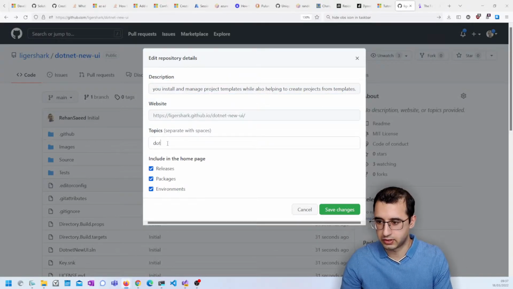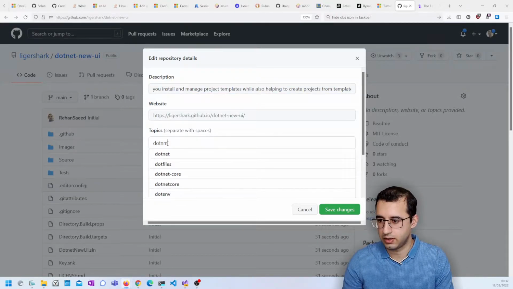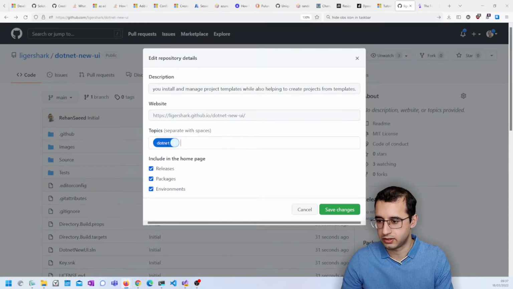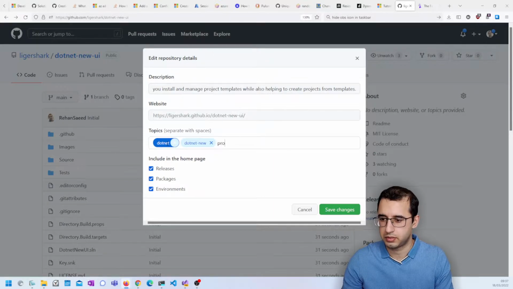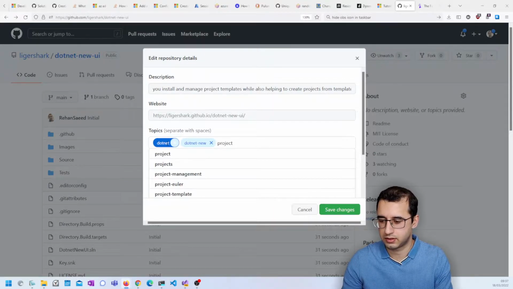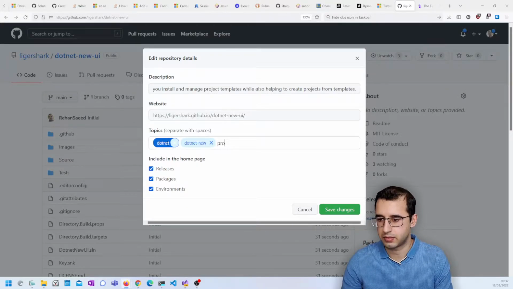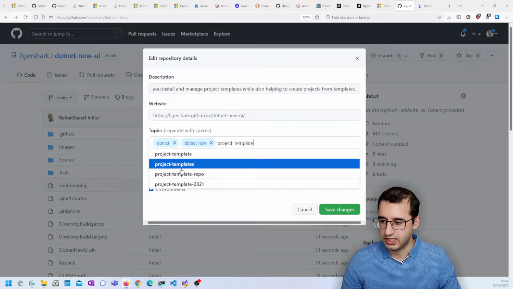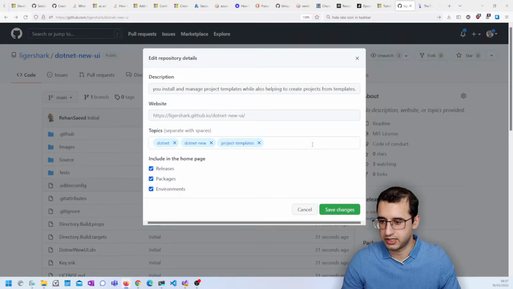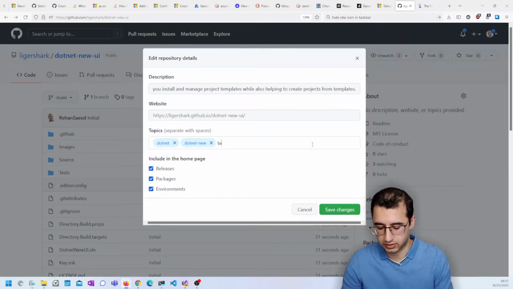And we'll also add some tags over here. .NET new project template. Oops. Project template. Shall I add the S or not? Without the S. I think I'll go with the S. Templates. Oops. Oh my god, I can't type.